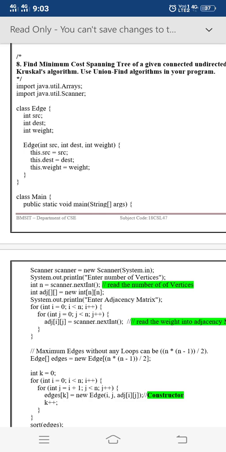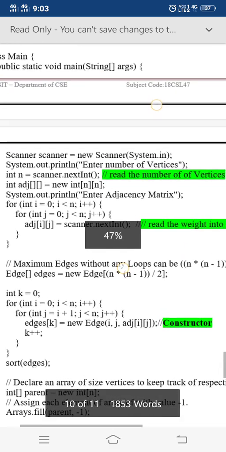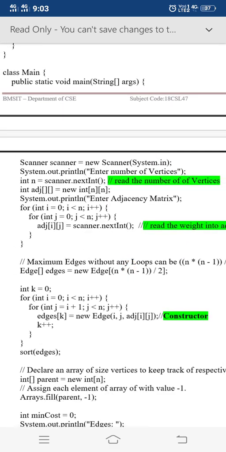Here we are reading the values needed initially, that is the number of vertices. We are storing the number of vertices in the variable n, and also reading the weight associated with an edge from the source to the destination. We read the weight values into the adjacency matrix using a for loop. The adjacency matrix is a two-dimensional array, so we can access it using the indices i and j, i for iterating through the rows and j for iterating through the columns.